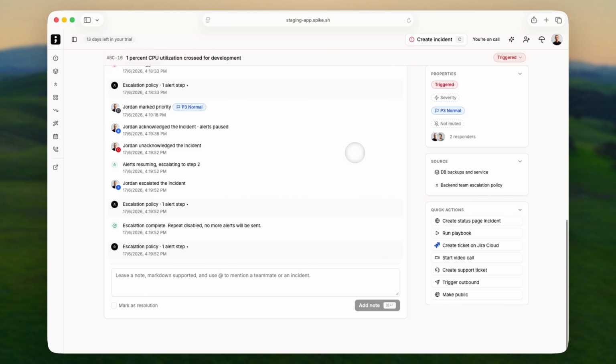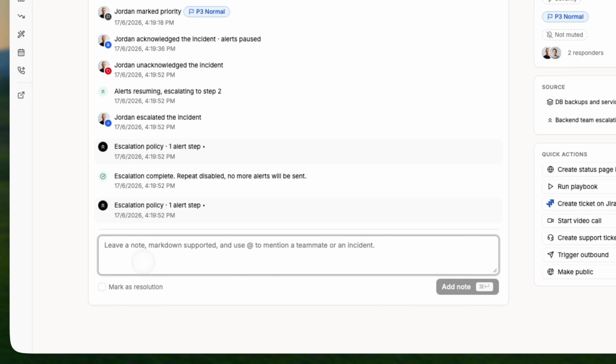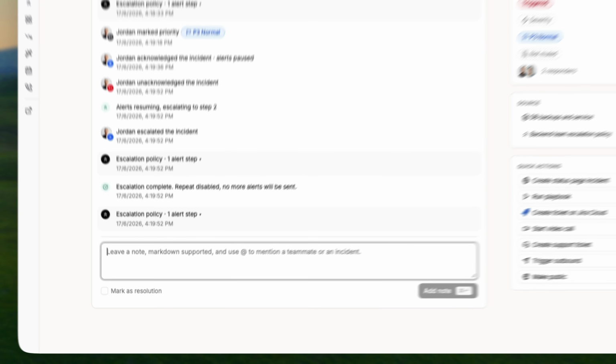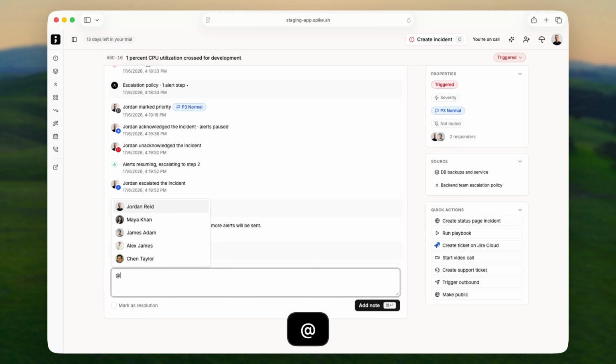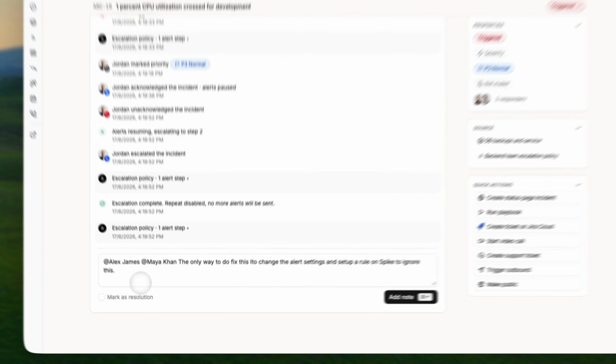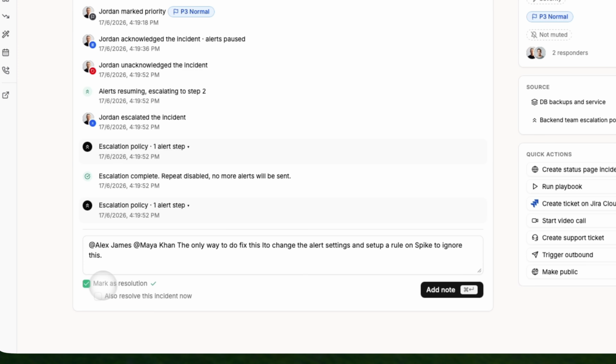Scrolling down, you'll meet the activity log with some cosmetic changes. And more importantly, we have deprecated comments. Notes now act as a single source. You can tag people and even other incidents. Mark a note as a resolution and resolve the incident at the same time.